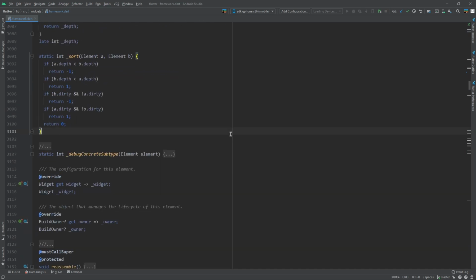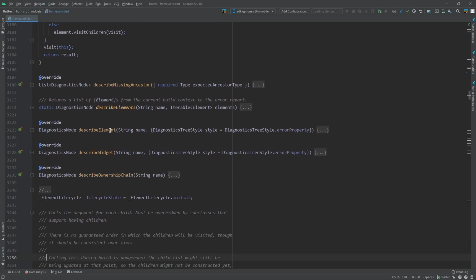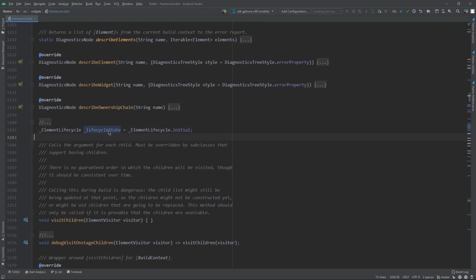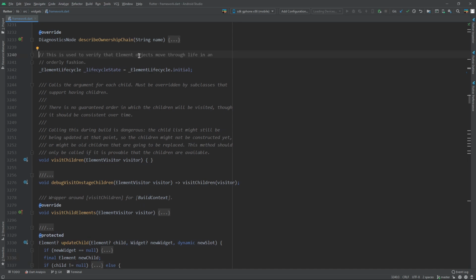Okay. Do I want to go any deeper? Right, we looked at how retrieving the render object works. And this is just some diagnostics. We looked at the lifecycle, which obviously also is just some diagnostics, I think at least. Maybe there's functional use of the lifecycle states. I doubt it. It looks like this is just diagnostics, so debugging.